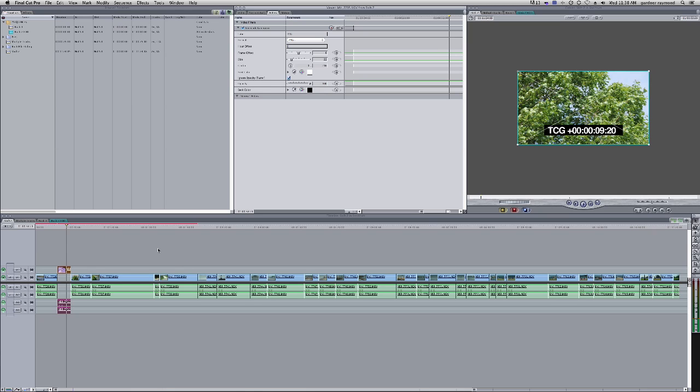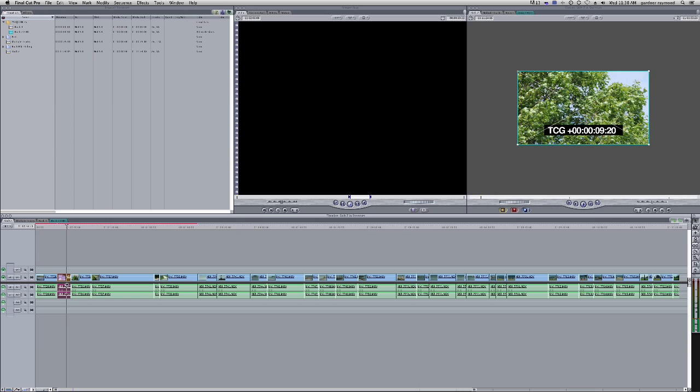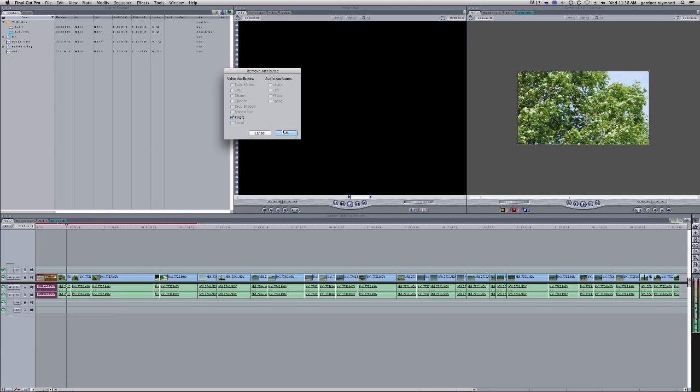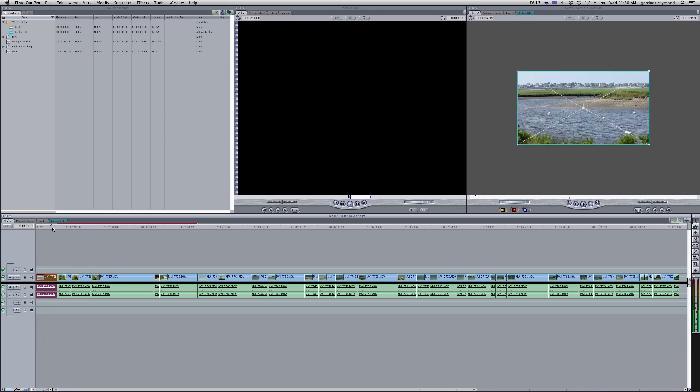So you could either nest this timeline and put it into a new timeline and drop the timecode generator on it, which is going to require you to render all of it, which can be time consuming. Or let's Option B. I'm going to right click, remove attributes, filters, remove all the filters on that one. I'm going to right click, remove attributes, remove all the filters. So now we have no timecode on here.